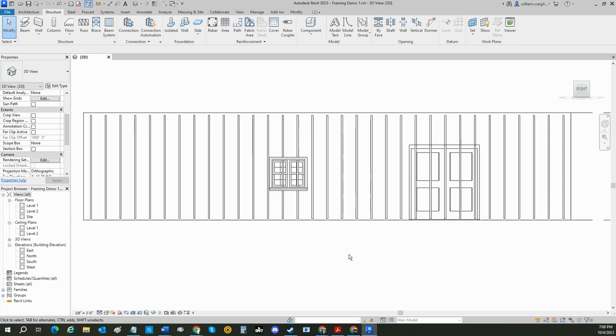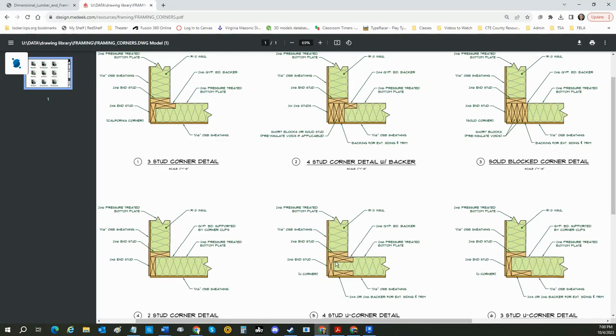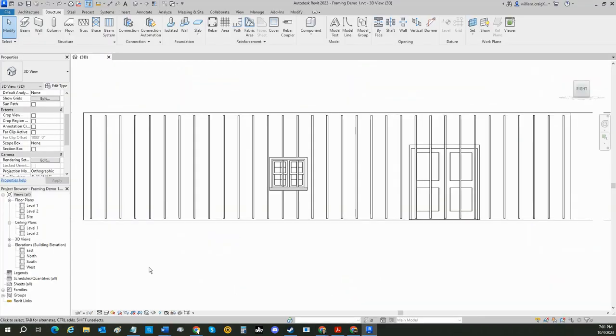Next thing I need to do is start working on my corners. And there are a lot of different corners that we can put in. A 2 stud corner, like you see right here in the bottom left, 3 stud corners, whatever you want to do. But I'm going to use this 2 stud corner. It's just a very simple corner, and it's great for this demo.